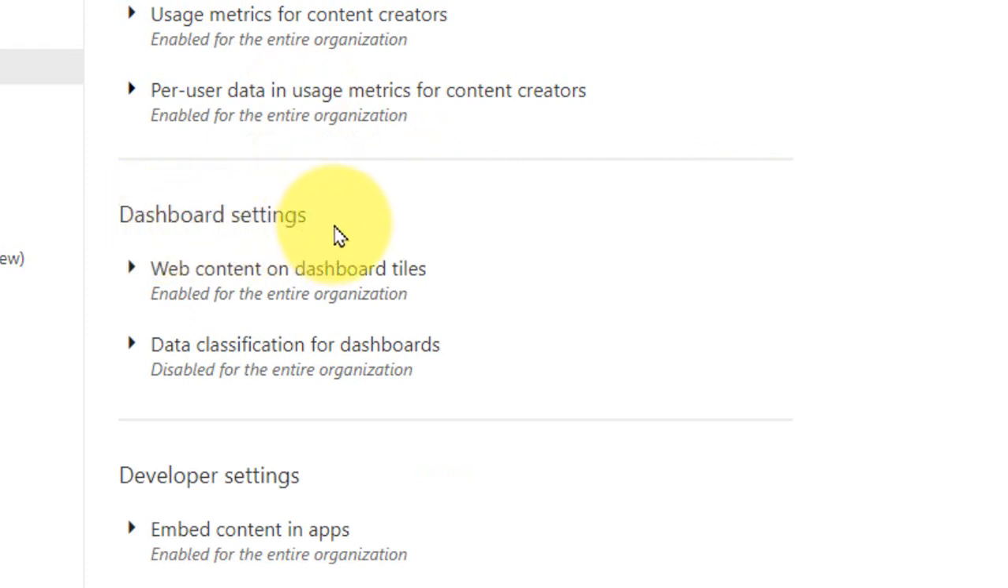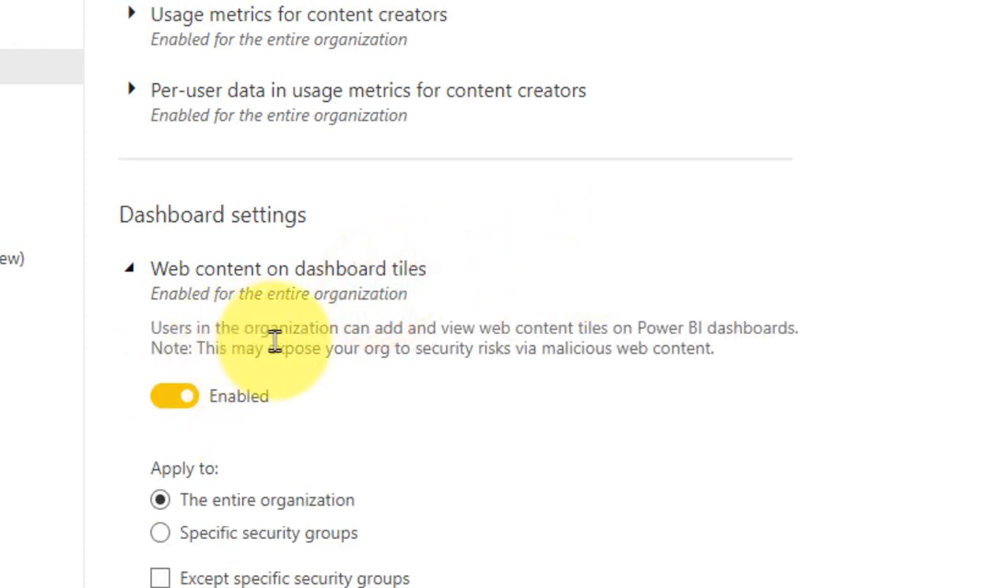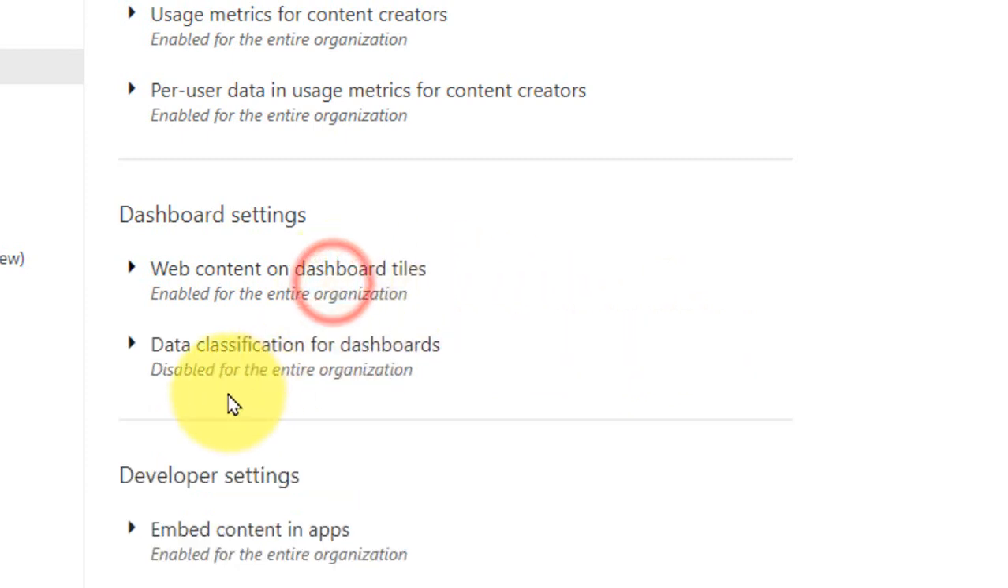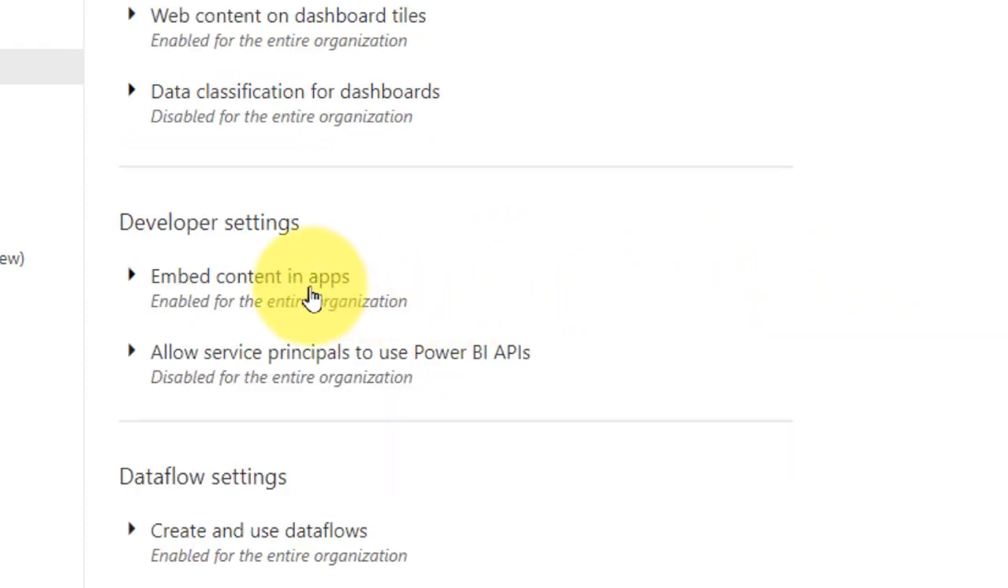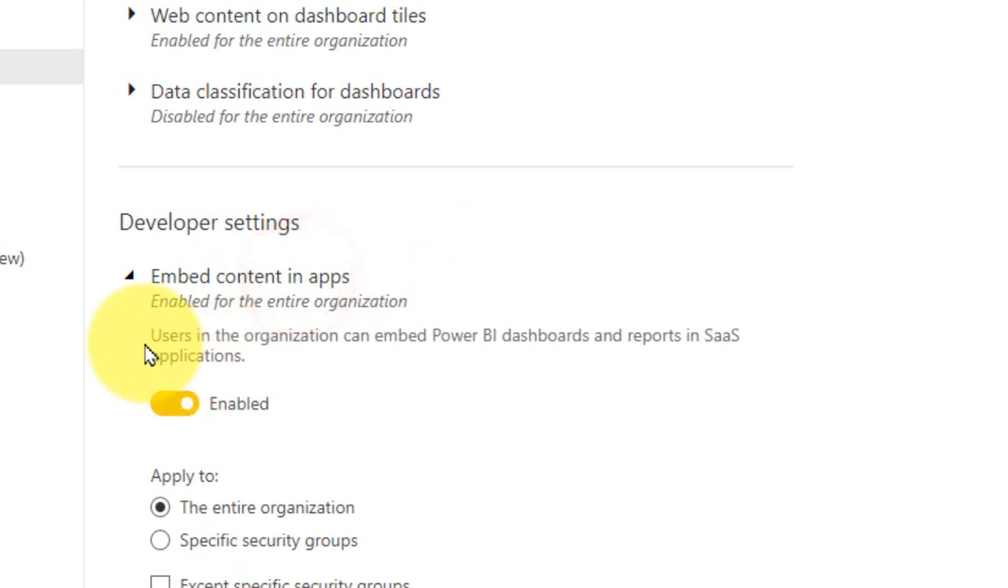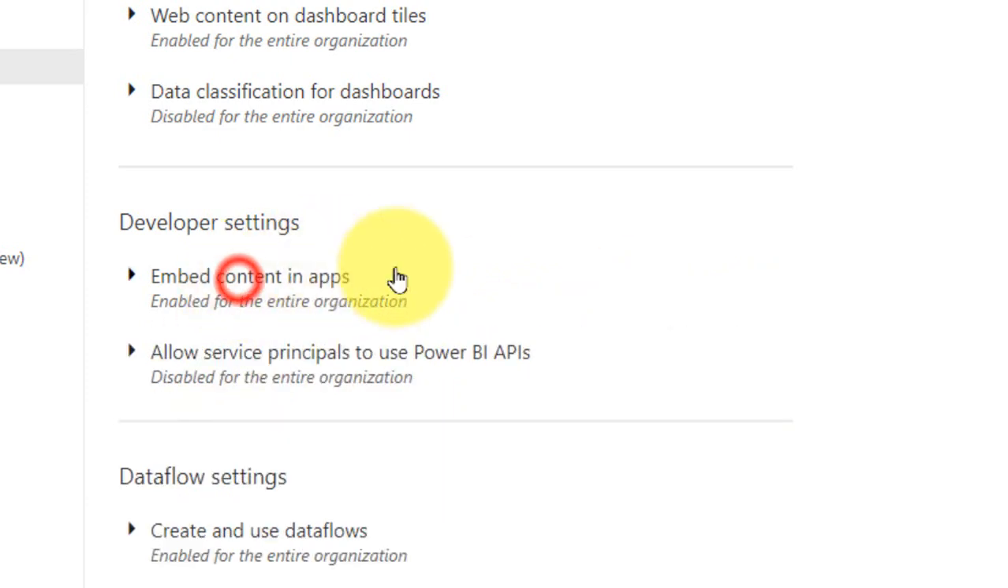And the next is dashboard settings. Web content on dashboard tiles: users in the organization can add and view web content tiles on Power BI dashboards. Note, this may expose your organization to security risk via malicious web content. In the data classification for dashboards, users in the organization can tag dashboards with a classification indicating dashboard security levels. And then developer settings, embed content in apps. Users in the organization can embed Power BI dashboards and reports in SaaS applications. Yeah, we can enable this option.